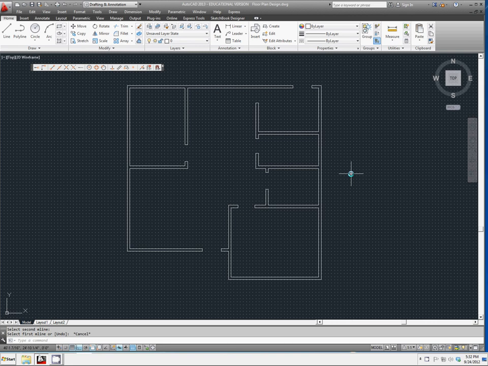So now we're going to start to talk about layers. And layers can be thought of as a transparent overlay on which we organize all different kinds of design information. So if we had something like a layout here, you could have a layer for a floor plan, a layer for all your electrical, a layer for all your plumbing, appliances, and so on and so forth.